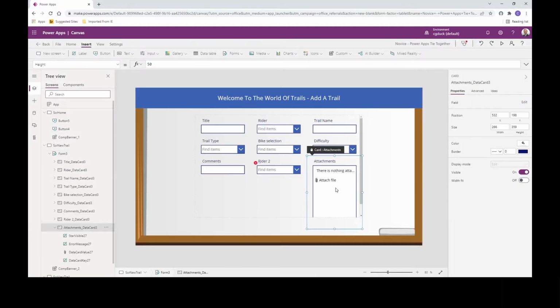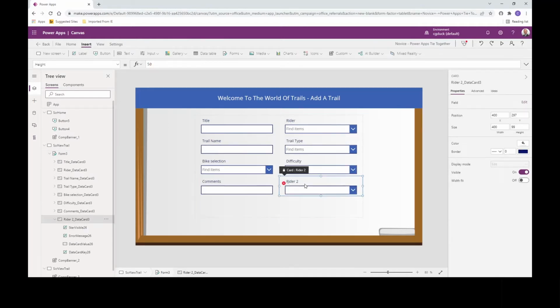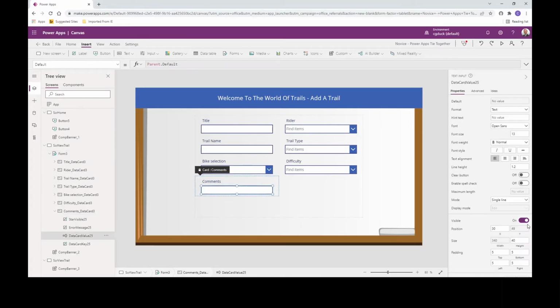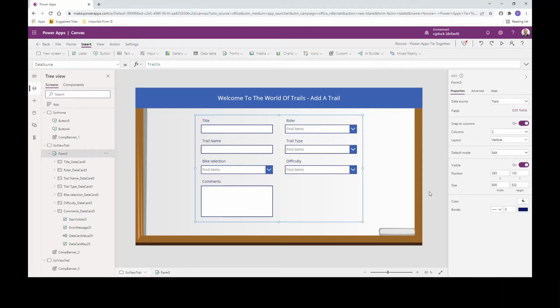We're going to go ahead and remove our attachments. And let's also make this a 2. And we're going to go ahead and get rid of our other extra writer information that we don't need. So we have our title, we have our writer, we've got the trail name, trail type, bike selection, difficulty, and some comments. The only thing we want to do is a little adjustment to our comments here. One is we're going to make that a multi-line of comments. And let's go ahead and change our height to, let's say, 150. There we go. So we've got our comments in there.